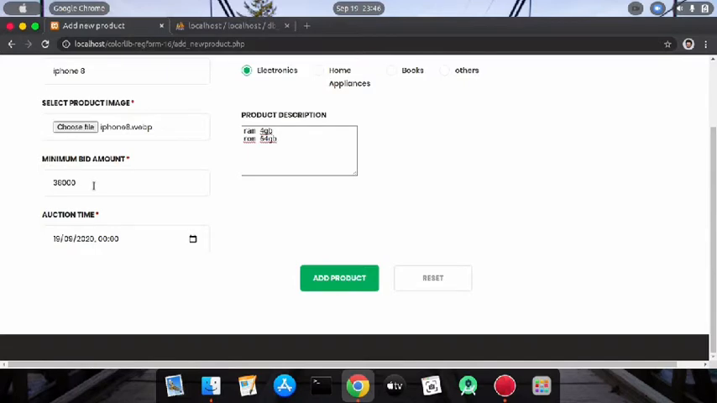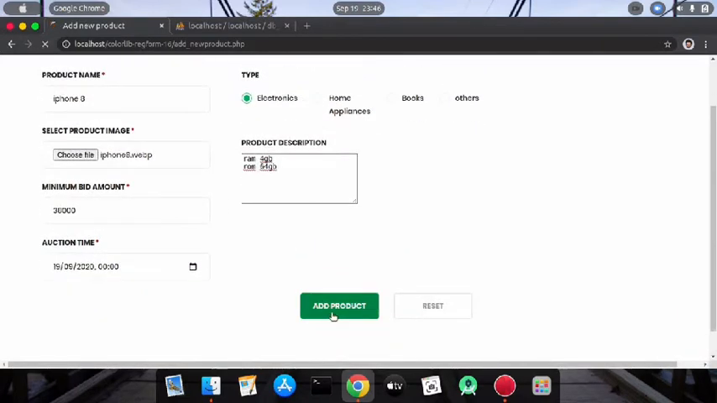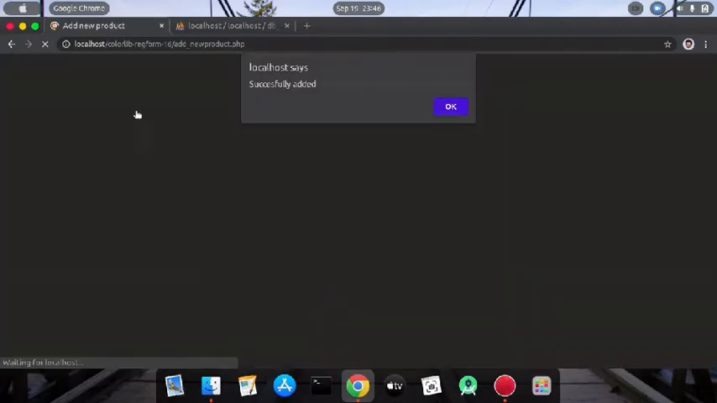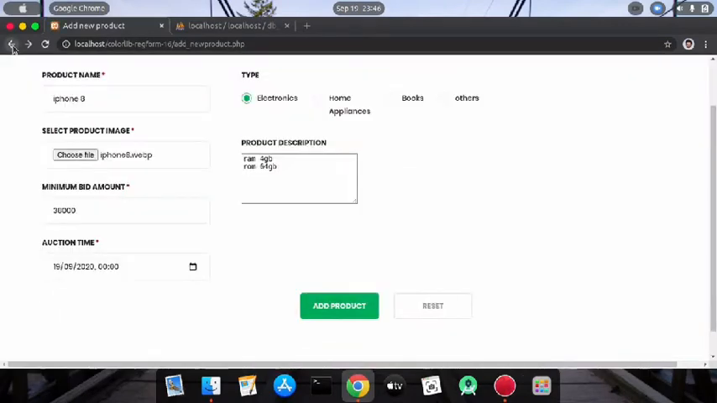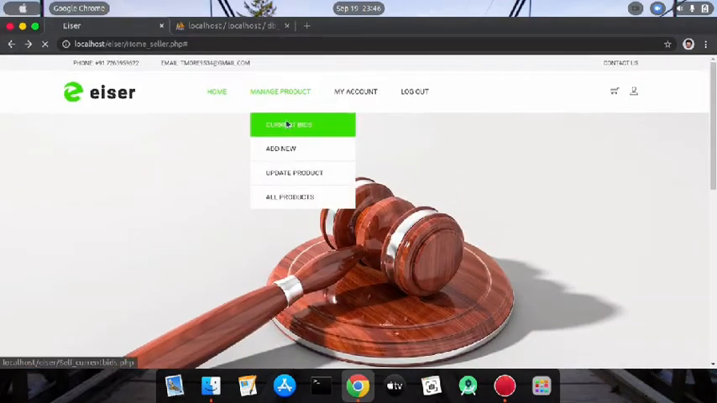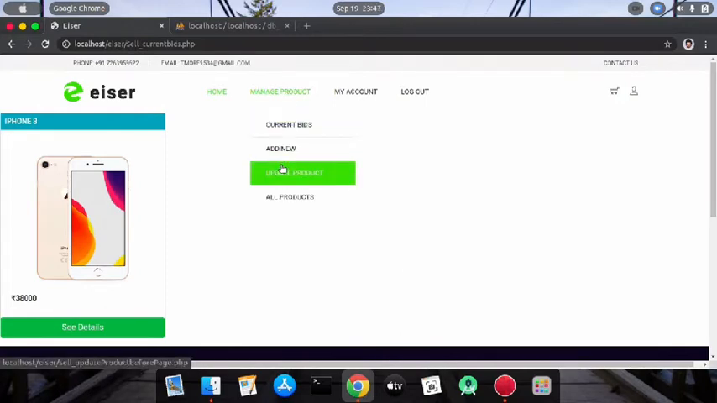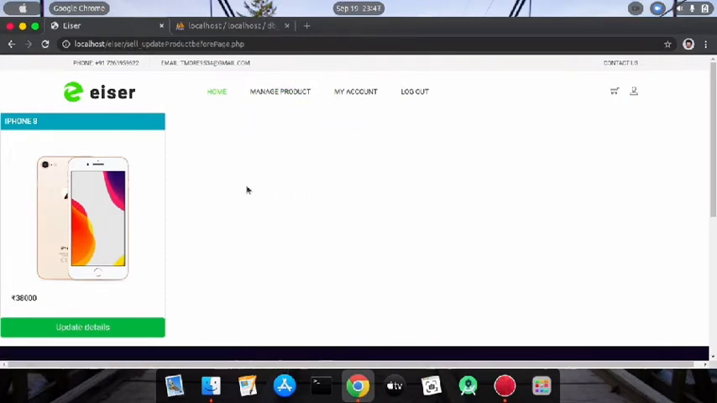After filling in all these fields, just click on add product. Your product will be added successfully. So let's come back again. Here you can see the product is available in the current bids option. Let's check the other options also. You can see the added product and the update product option here. Let's click on update.